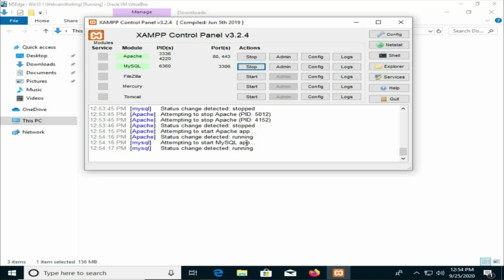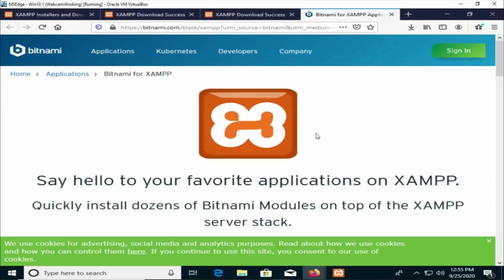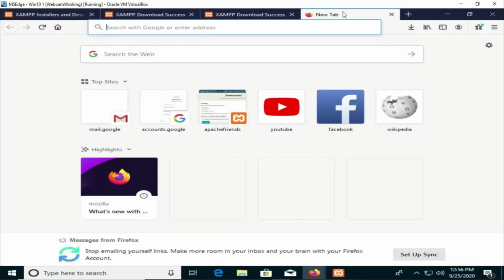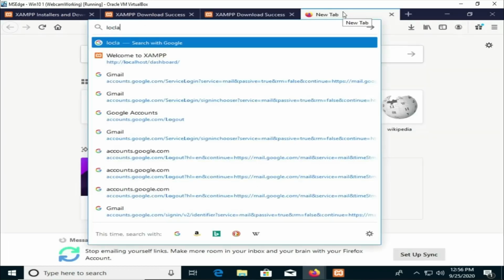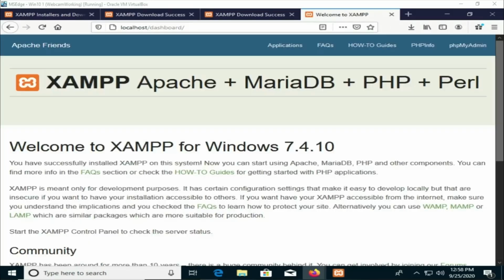So now here we have the admin button that will redirect us to the browser. If we click on it, we can open phpMyAdmin through here, or later I'm going to show you that we can also access this in our local browser. If I go to our browser here, you will see that it opened up a window for the Bitnami site, so you don't have to worry about that. Now, what we want to do here is to type localhost. You will see that it opened up our dashboard.